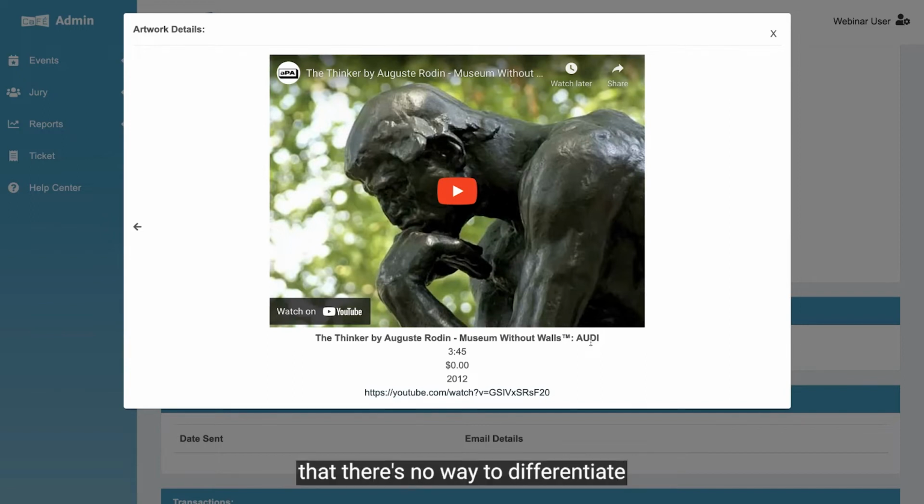Keep in mind, though, that there's no way to differentiate whether you only accept links or those files themselves. So you do just have to expect the charge if anyone were to submit a file upload for a video or audio work sample.